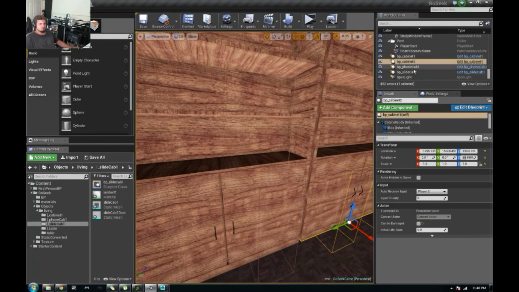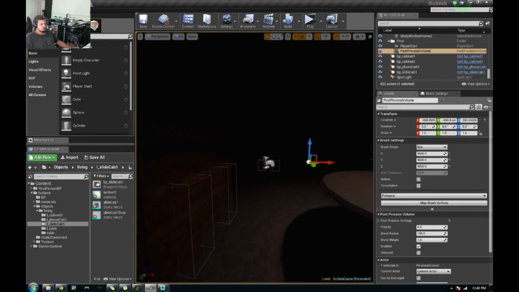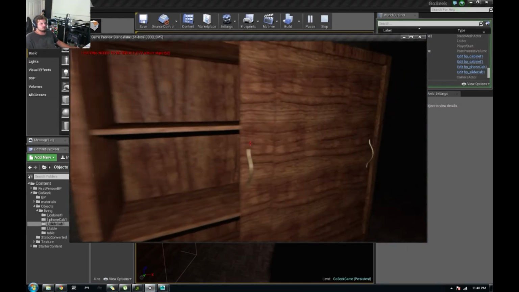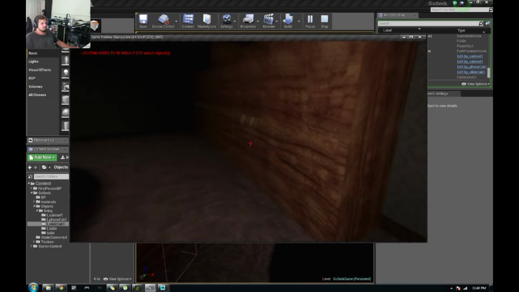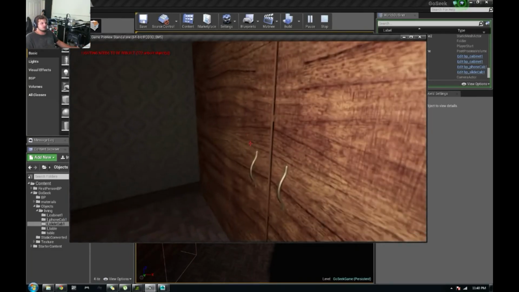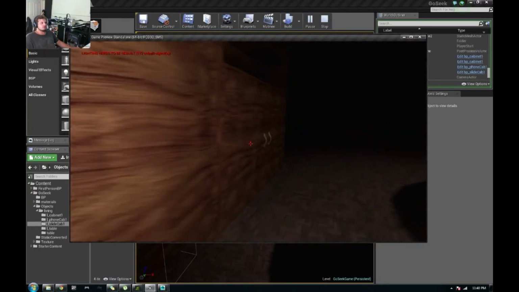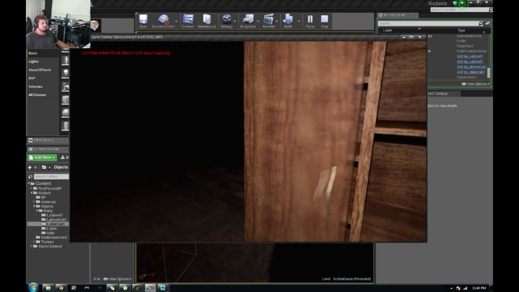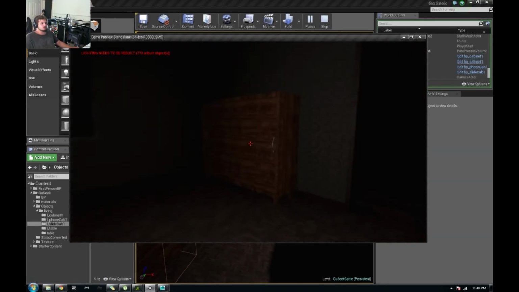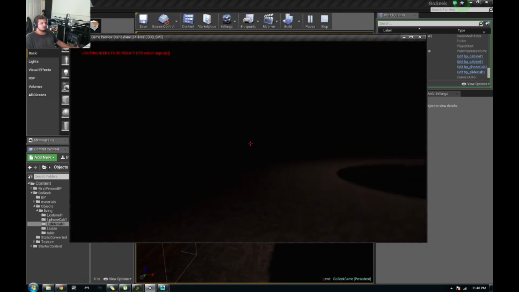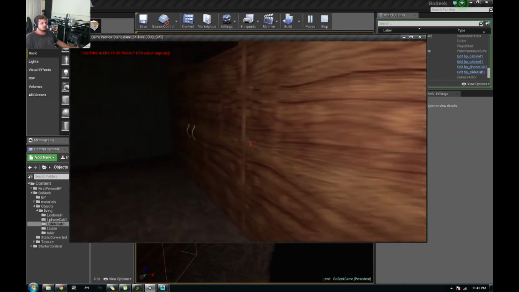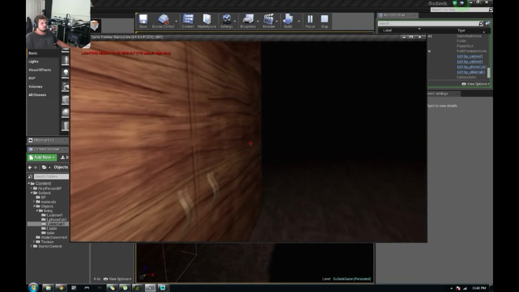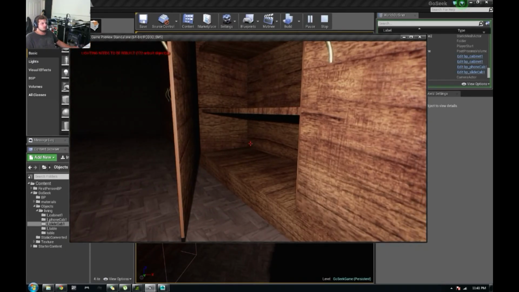Let me actually pop in first player mode. Open, close. Good. It's nice and fast paced because the game will pick up pace over time. So that's good. You know, all these doors open up properly. They all function properly. That's always nice to see. You know, you can pick up your stuff.